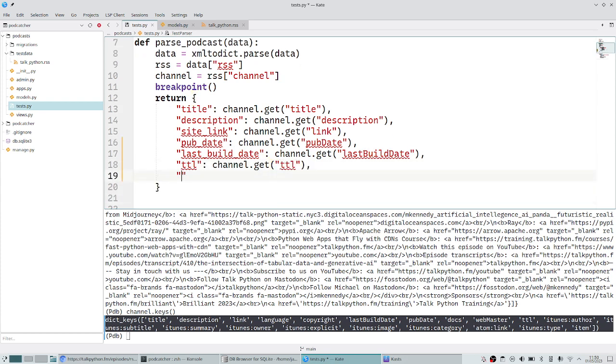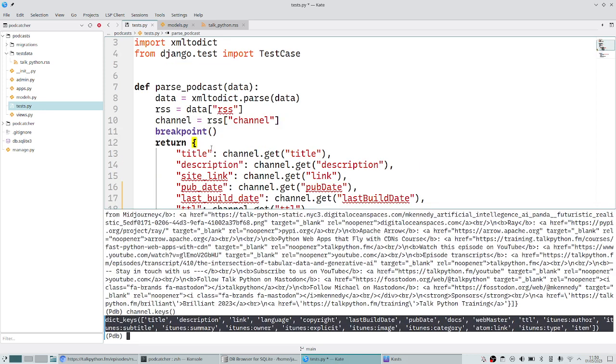What else do we want? Subtitles, summary. These are all iTunes specific things, which I'm pretty sure we don't care about. The items we do care about, which we'll look at later. Let's just have a look here and see.